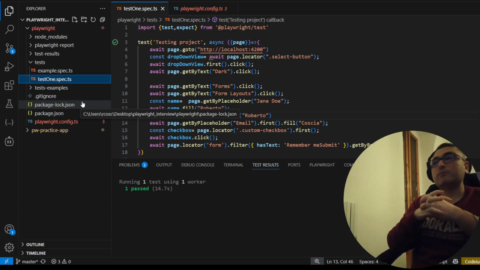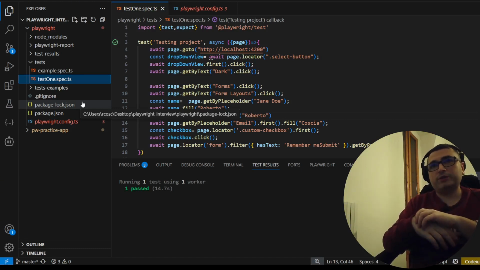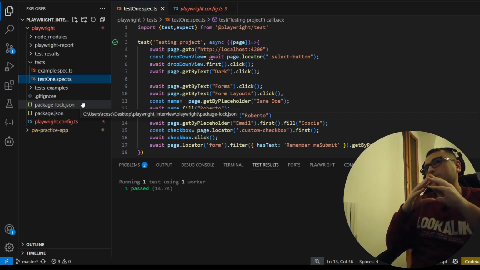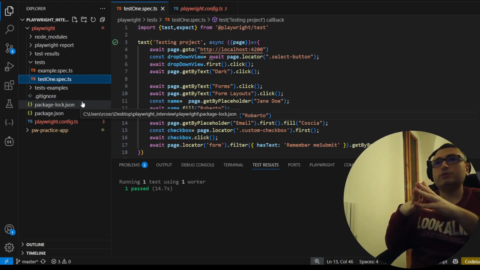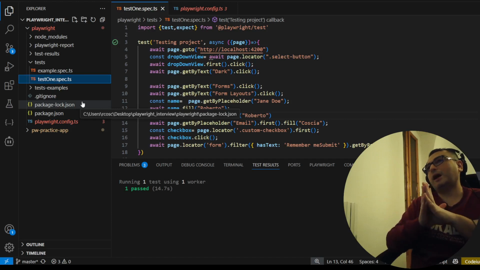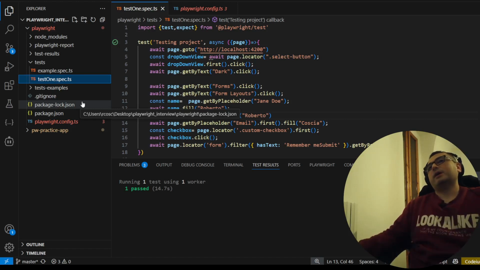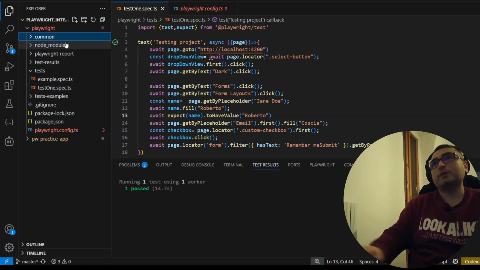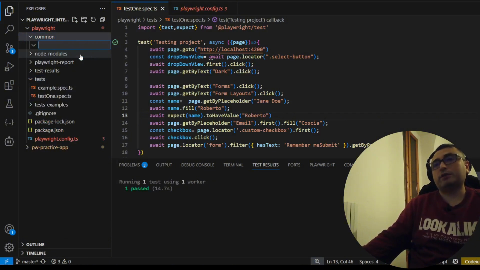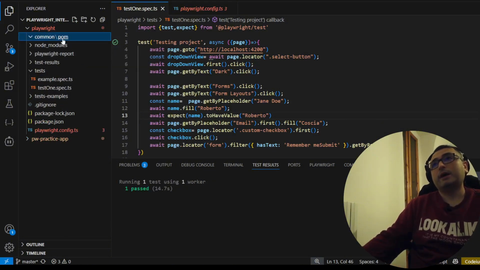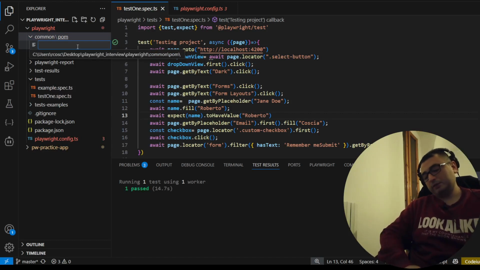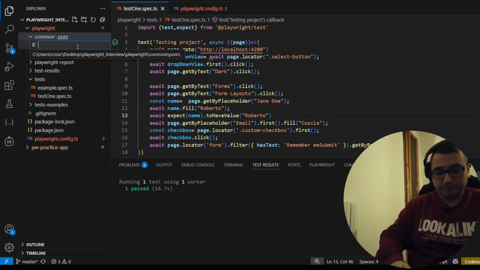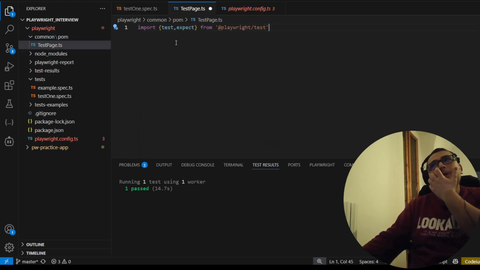Another thing you can do, considering that I don't want to make this video too long, is that once you have the test file, you can also create a page object model. Page object model allows you to make the code more readable, more reusable, more modular. It is a very good practice to use. In Playwright, you can create a folder called common, and inside it a folder called POM, and inside the POM folder you can add, for example, a file called TestPage.ts.